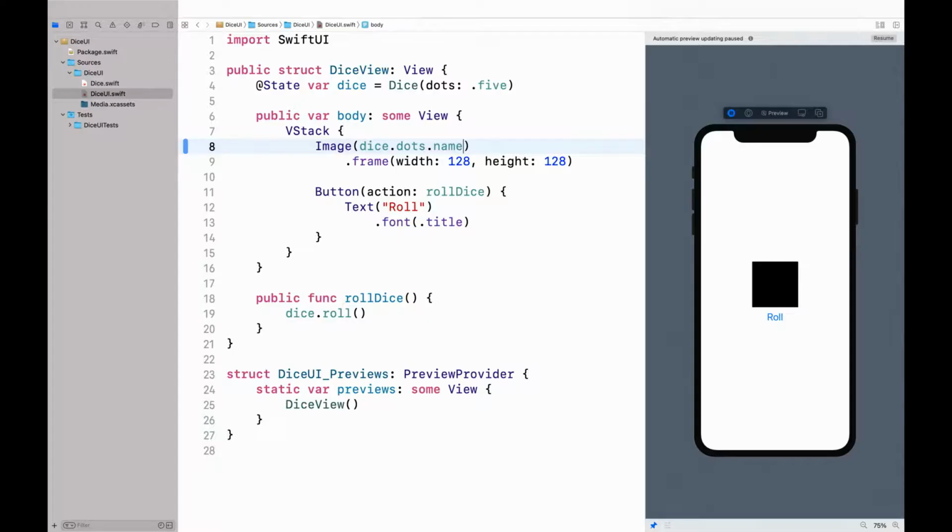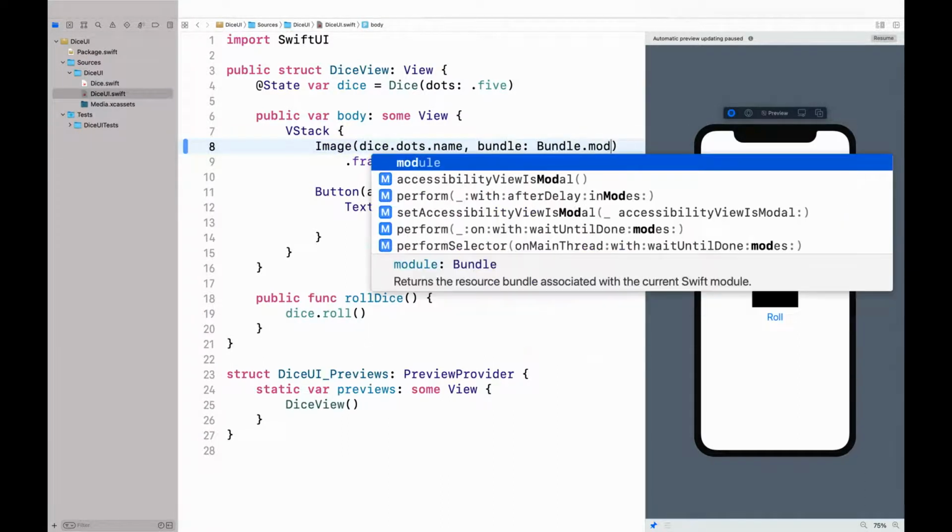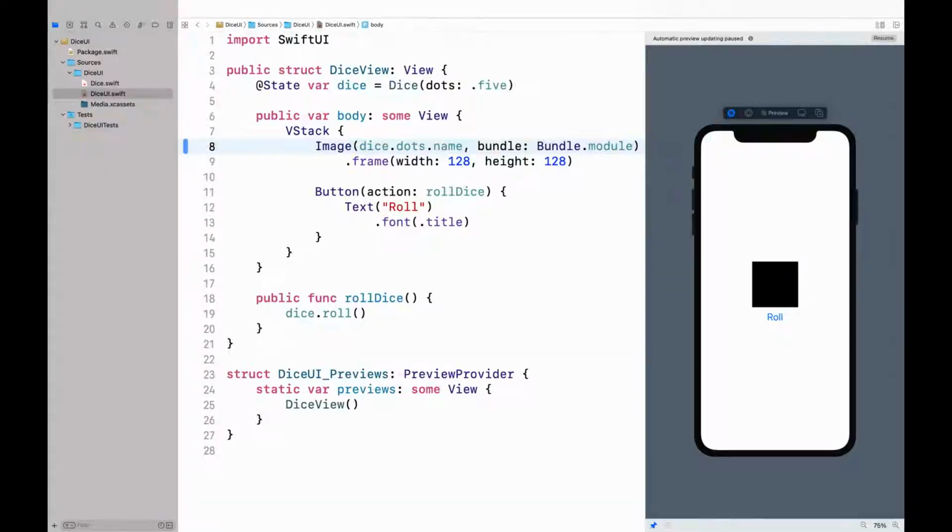I'm going to specify a bundle parameter to indicate that the images should come from the resource bundle for the module into which my code is built. Package resources use existing Foundation APIs of the Bundle type to access resources, so you can then pass that to any API that takes a bundle parameter. We'll take a closer look at how this works in a moment.